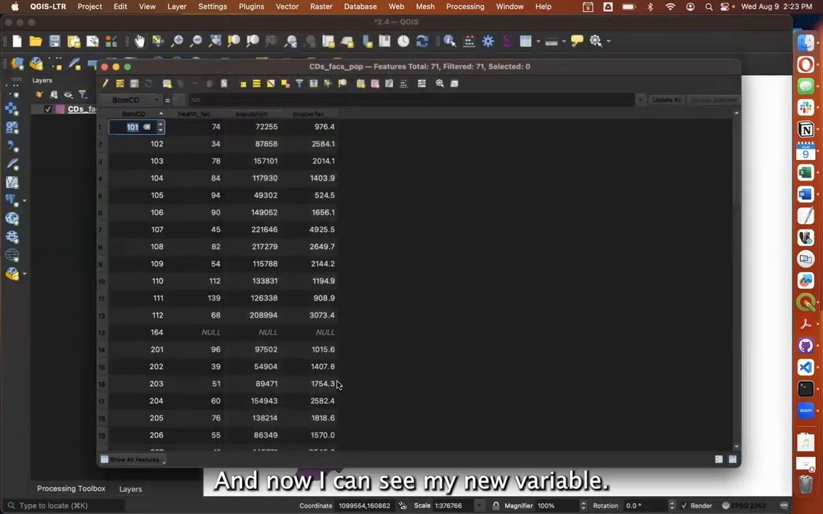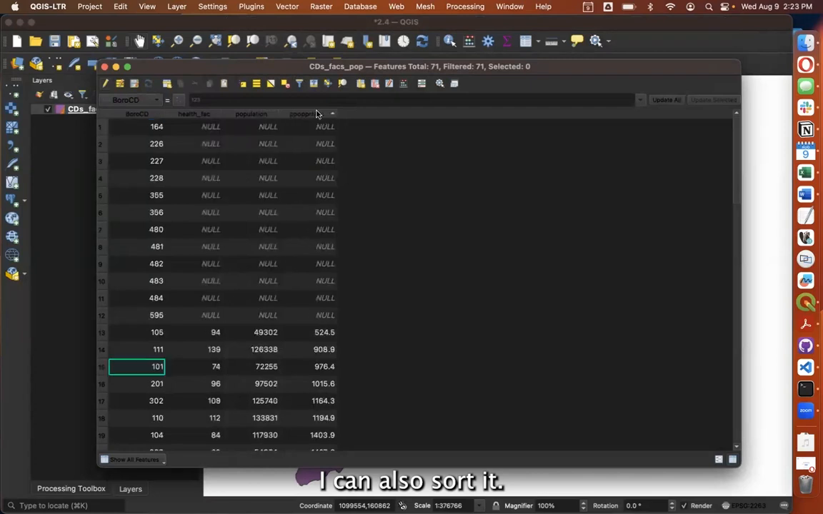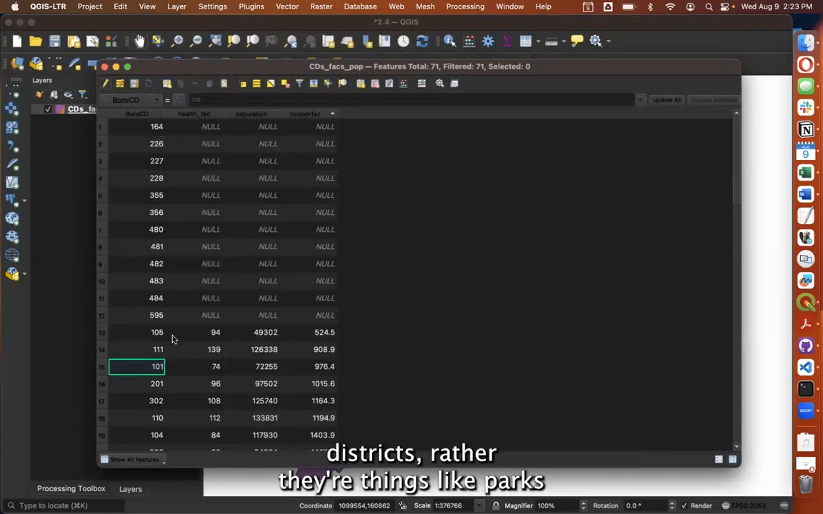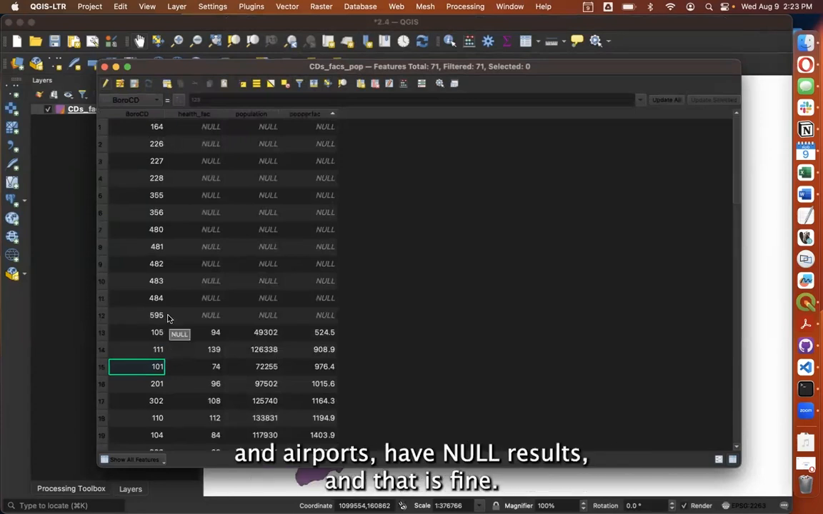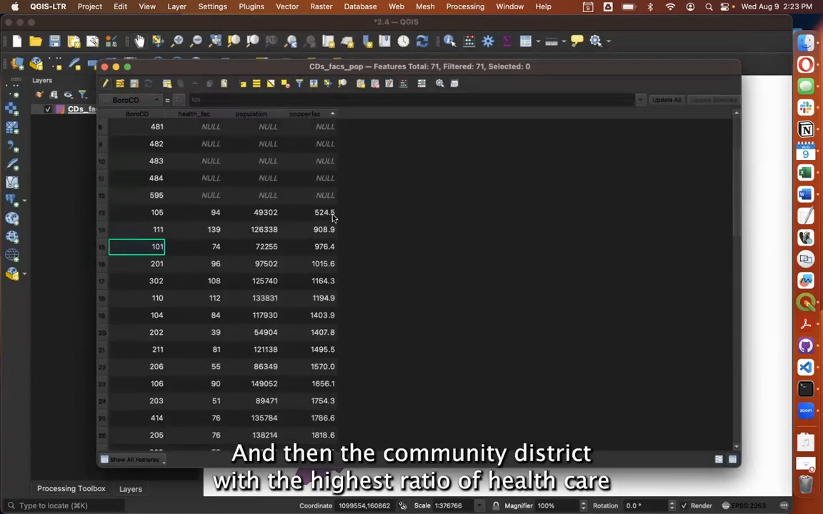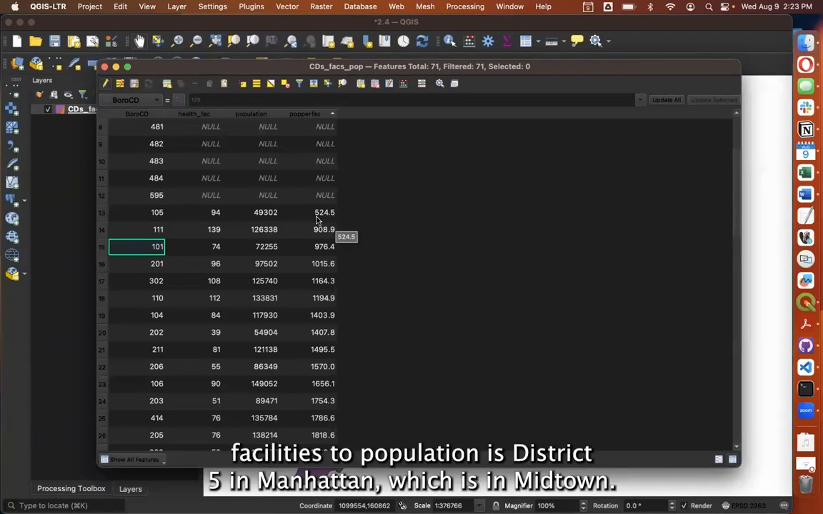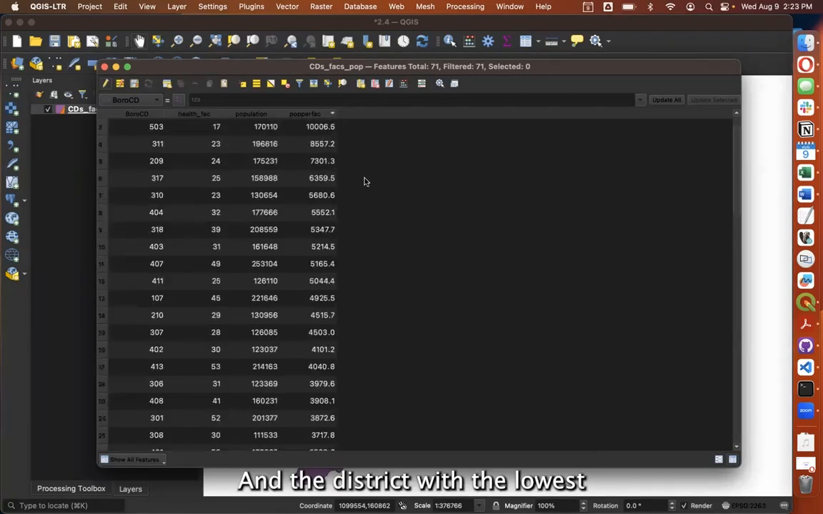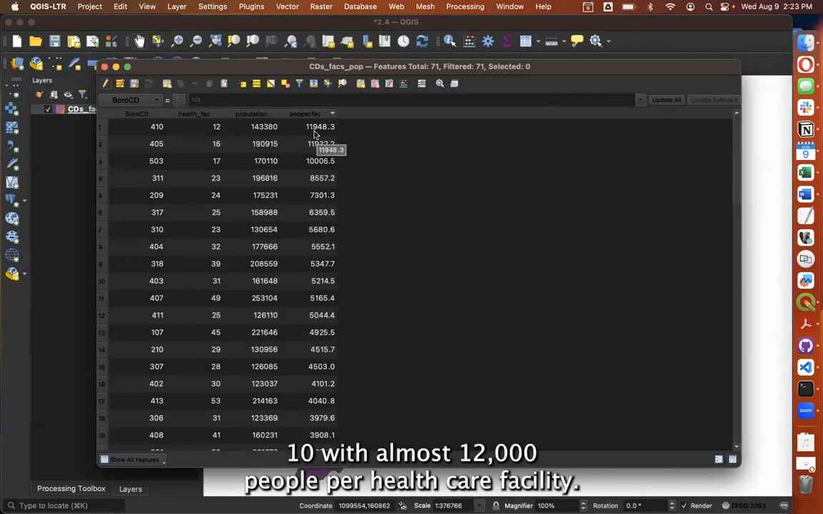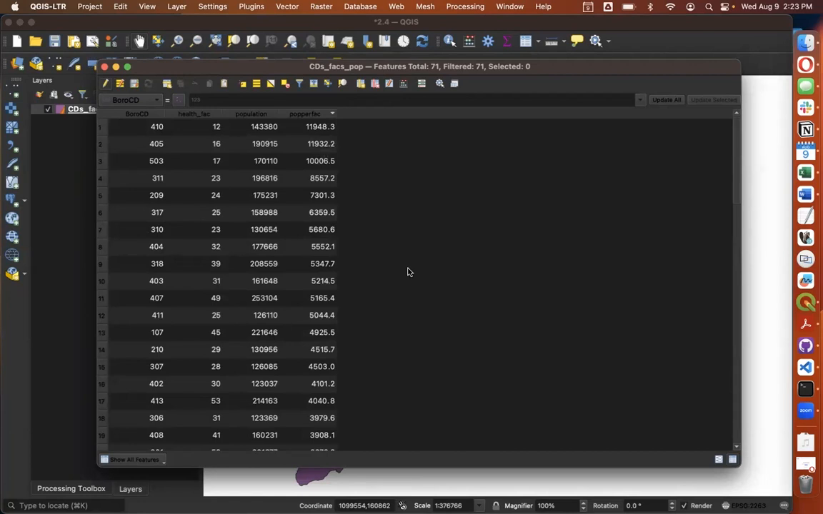And now I can see my new variable. I can also sort it. I can see that these community districts that are not actual community districts, rather they're things like parks and airports, have null results, and that is fine. And then the community district with the highest ratio of healthcare facilities to population is District 5 in Manhattan, which is in Midtown. And the district with the lowest share of facilities per person is Queens Community District 10, with almost 12,000 people per healthcare facility.